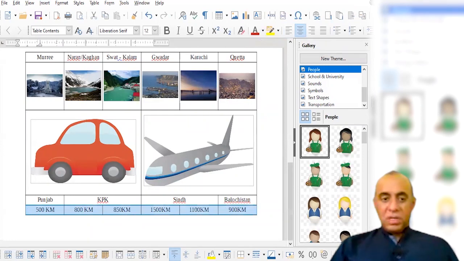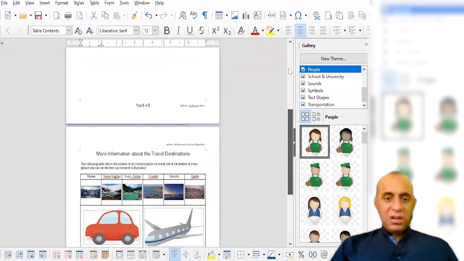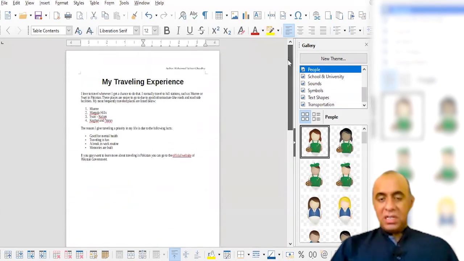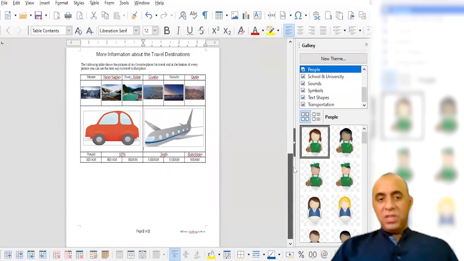And if we zoom out, you can see that we have put in a lot of information in this document. By the way, you can see that header and footer we only entered in the first page, but they automatically appear in the rest of the pages in the document.